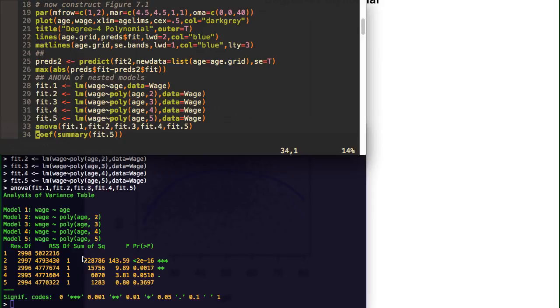So what's happened here is we should reject the null hypothesis because the F statistic is so gigantic, the p-value is so tiny. We should reject the null hypothesis that the second model doesn't add anything to the first model. And the same thing is true of the third model. We should reject the null hypothesis here.